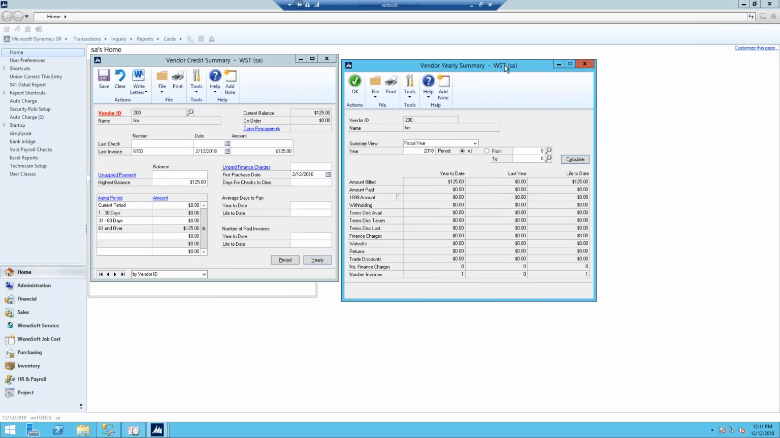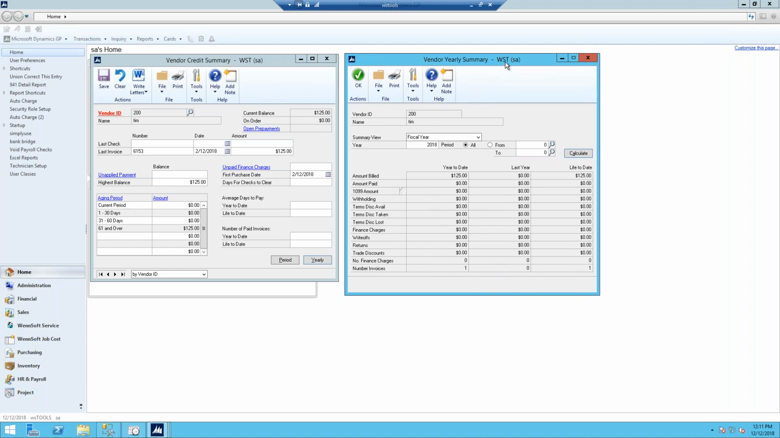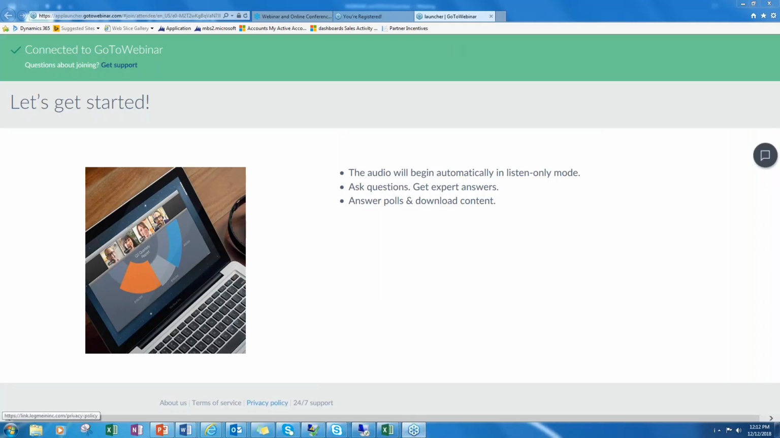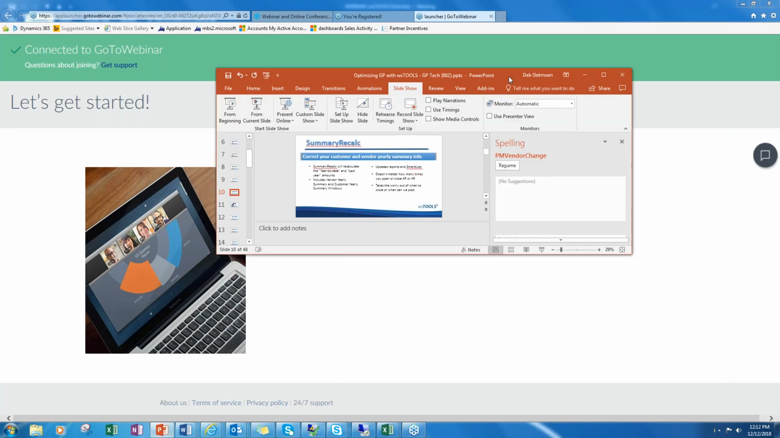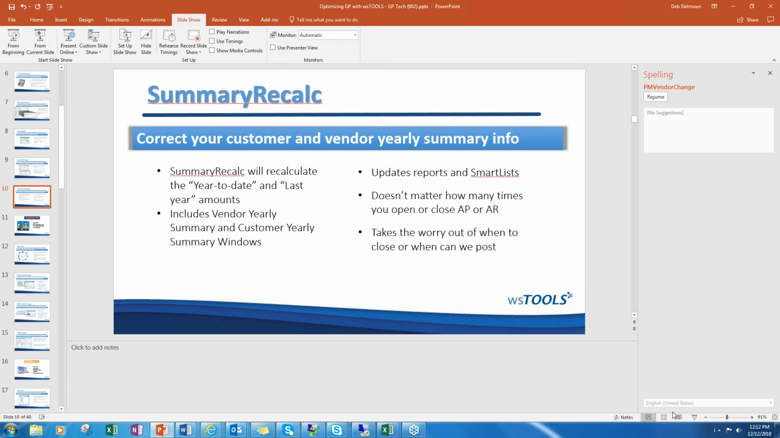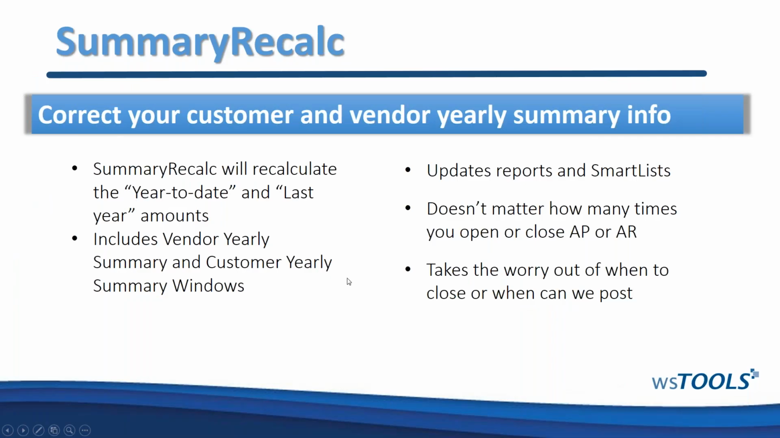I don't care when we start posting for 19 right now, because I know I can run my summary recalc at any point and the data will be correct. So I can close January 1st, run more payables for 18 if there's a few stragglers that came in that should have been in 18, and run some additional pieces for 19. Doesn't matter when I put my checks out or post my invoices, because I can run my recalc and all my summaries, my SmartLists, all my information here is going to be correct. So again, guys, one of my favorite tools, because it takes a lot of that timing out of the equation. Okay, so let's go ahead and talk some more tools.